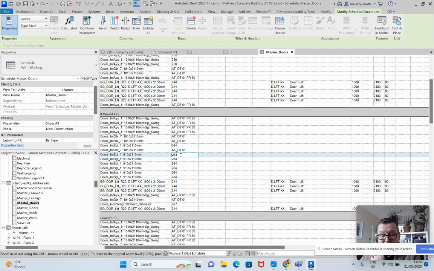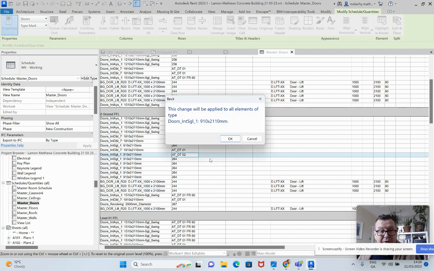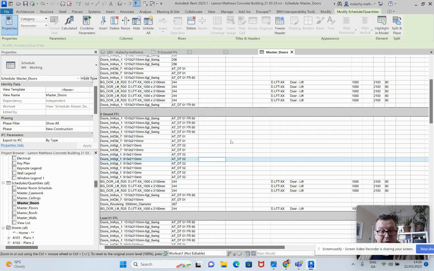Now, if I wanted to update these all quickly, this is what I can do. This is going to be AT underscore DT 02. And I'm going to click. Now it's going to ask me, it says this change will apply to all elements of that door type. And I'm going to go okay, and it updates everything. Isn't that brilliant? So that's that one. This is what I mean, that your schedules are connected with your model as well in that sense.